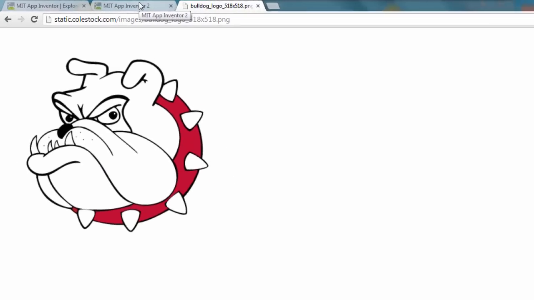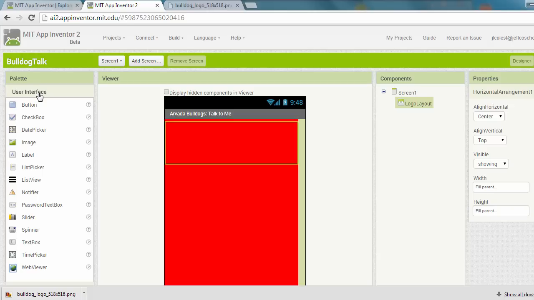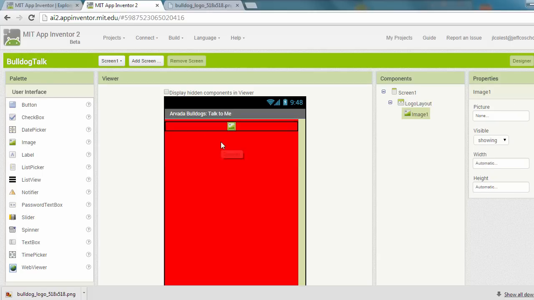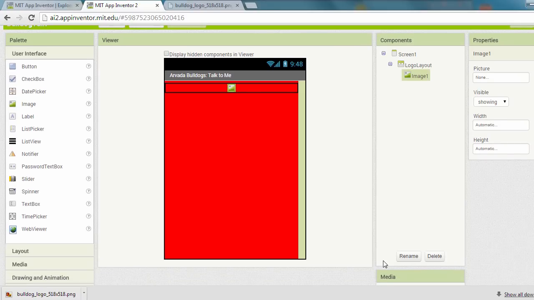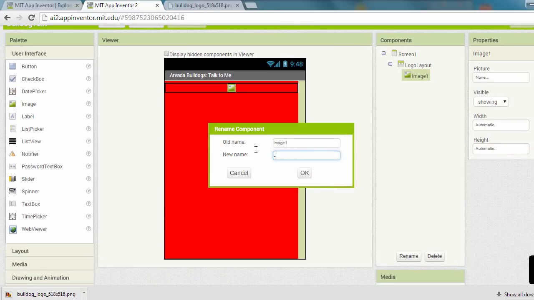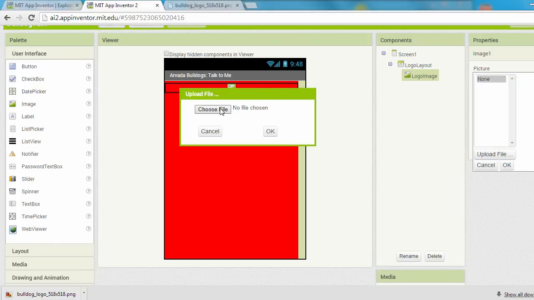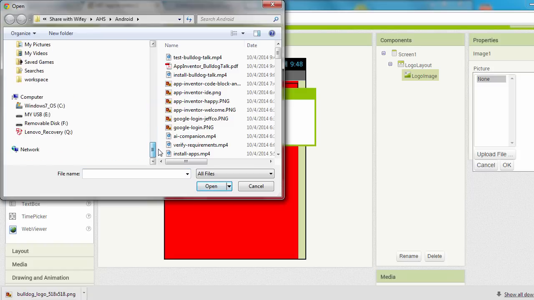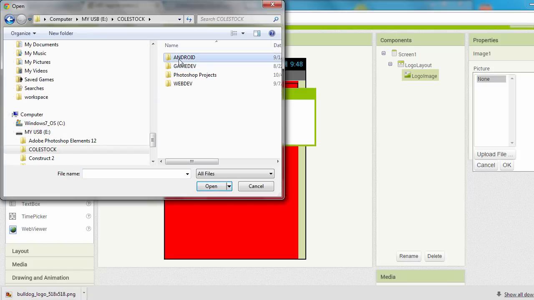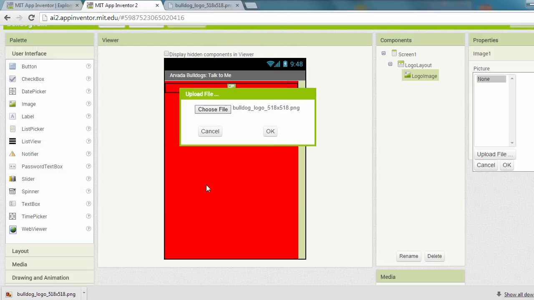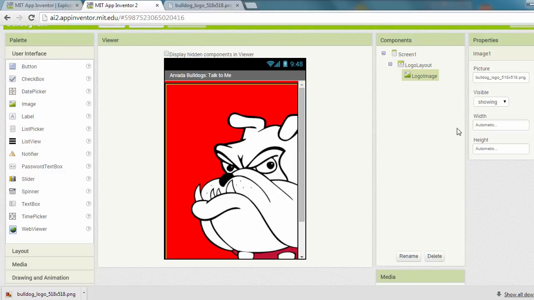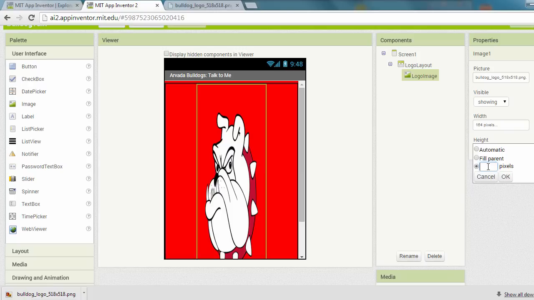Let's go back to the App Inventor. Next, we're going to drag an image component, which will have our logo on it, into the logo layout. Let's rename it to Logo Image, upper camel case. Now let's set the properties. Under Picture, you're going to upload the file you just downloaded, the Bulldog. Go to your flash drive, go to Colstock, Android, apps, and select the file to upload it. Press OK. Two more properties to set. Width, 164 pixels, and height, 164 pixels.